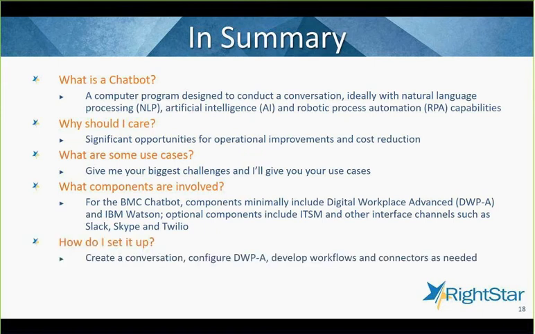And then how do I set it up? We create the conversation using IBM Watson Assistant. We configure Digital Workplace Advanced. We develop those workflows and any additional connectors as may be needed.